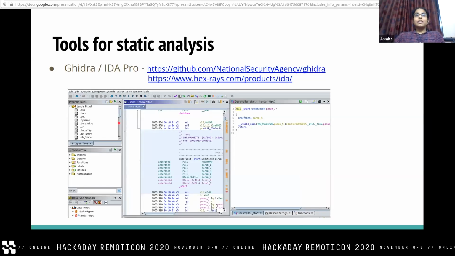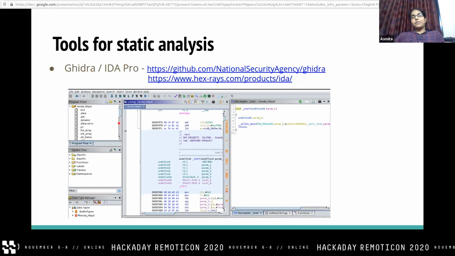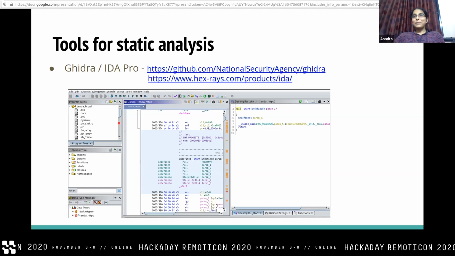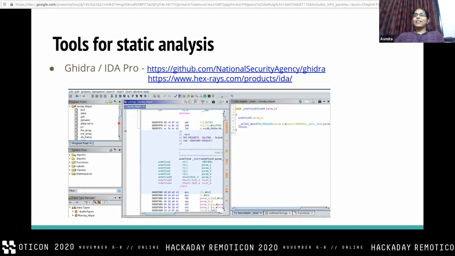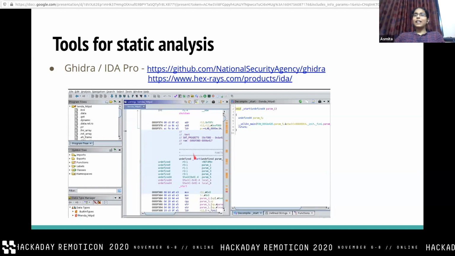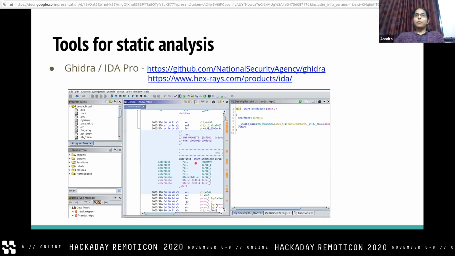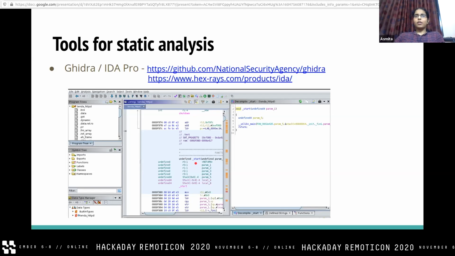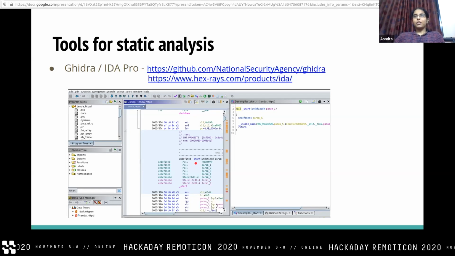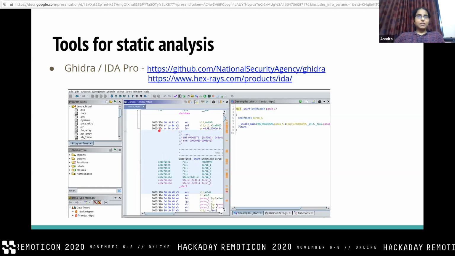Next tool is Ghidra. Ghidra is good because it's open source, and it has a very good disassembler. So even if we are not very comfortable with assembly language, because some of you might be very good at x86, or some of you might not be comfortable with assembly, this is how it looks.